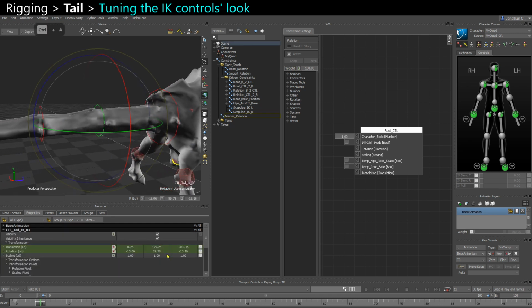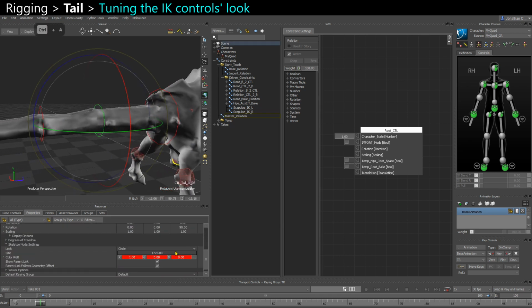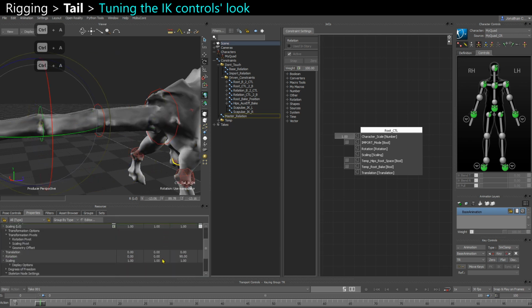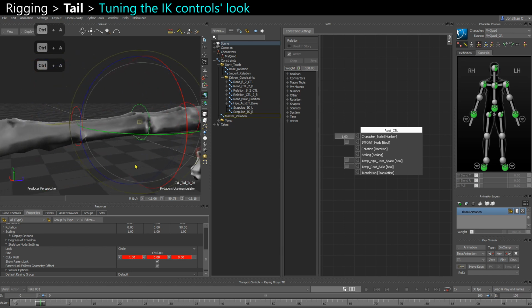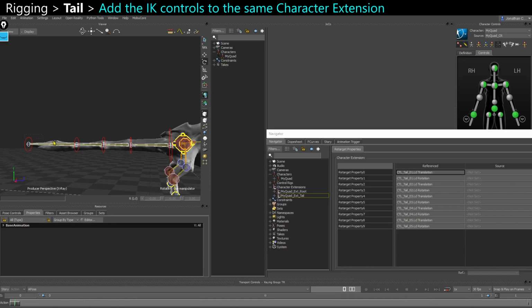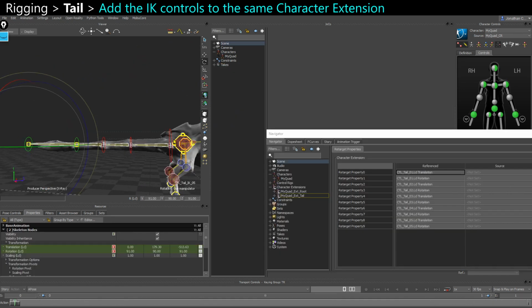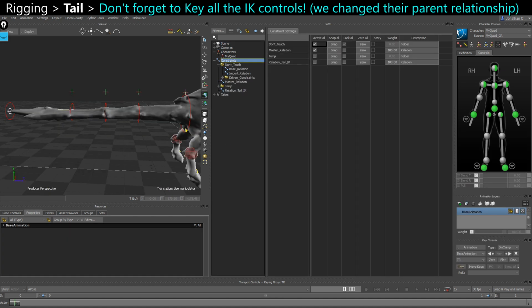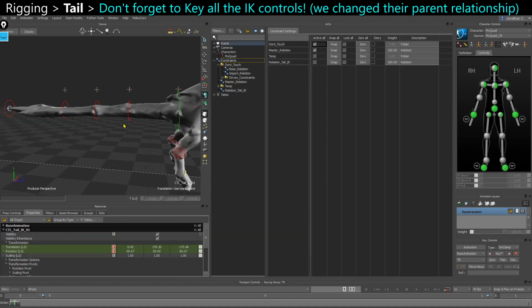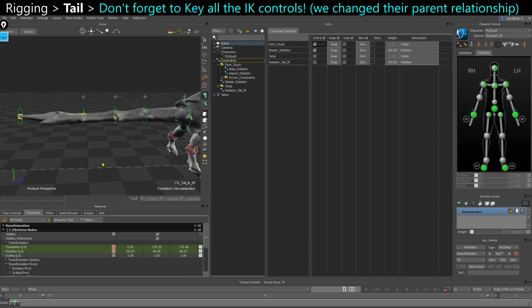Okay, I'll make that one way bigger. I want to make sure they are easy to select even without the see-through model, the X-ray. And of course, I don't want to forget adding the IK controls to the extension as well. I can put them in the same character extension tail. And now that our IK controls are nicely positioned, we want to make sure we select them all and key them to capture this A pose and make sure nothing breaks.